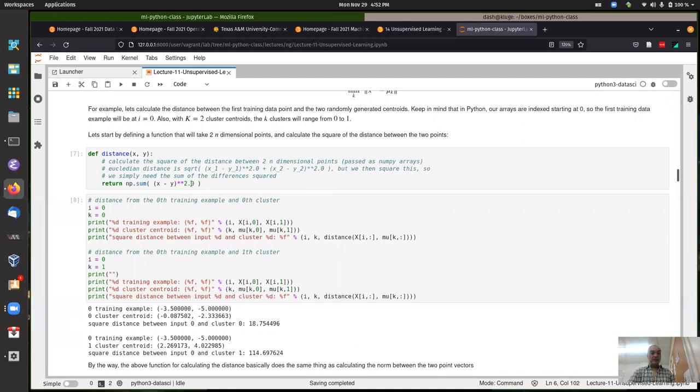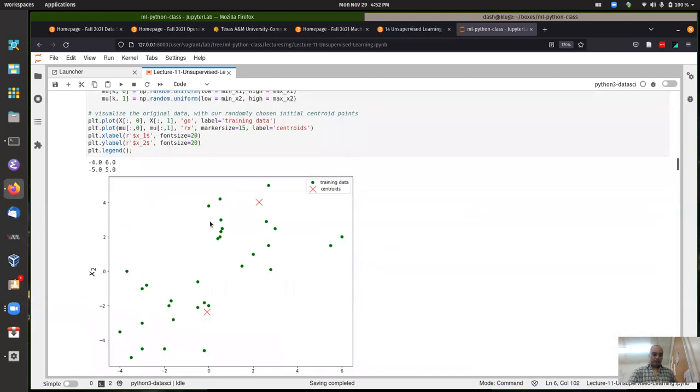We take the differences, we square them, and this is doing it in a vectorized way. So x and y can be vectors of 2, 3, or n dimensions. This will get the difference of all those dimensions, square all the differences, and then sum them. And to get the actual distance, I should have taken the square root here. But it doesn't really matter, because whether you take the square root of all of them or just the sum of the squares, this will always determine which cluster is closest to which point, right?